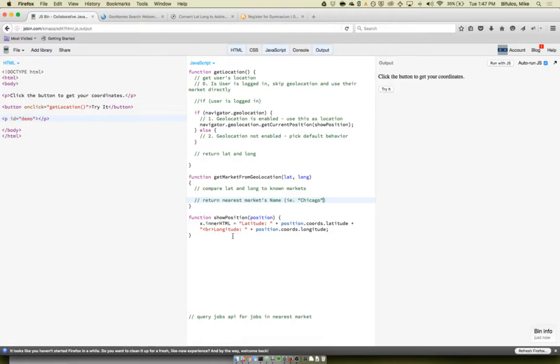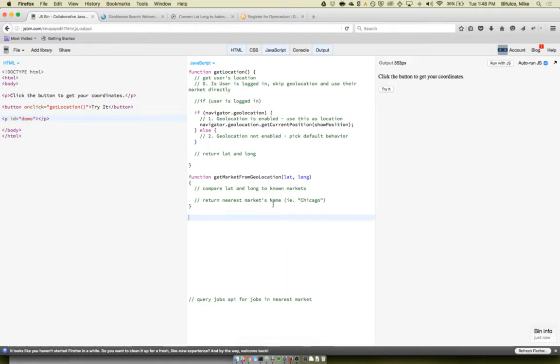So that should describe pretty well what we're doing here. You can see this show position function is being called as a callback function. So in here is where we'll put get market from geolocation. And it looks like it comes back only as a single position. So I'm actually going to leave that here.